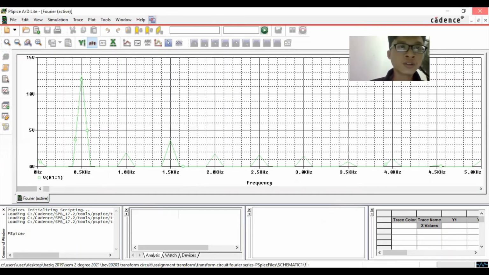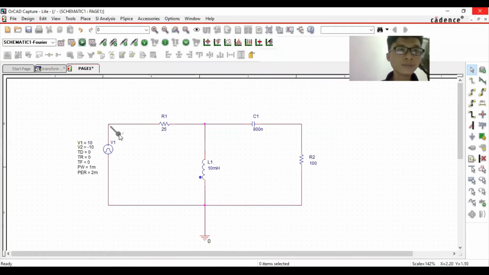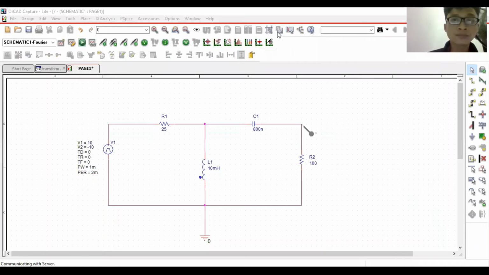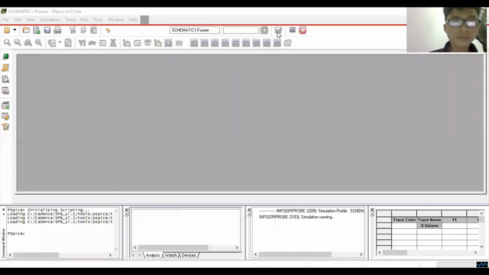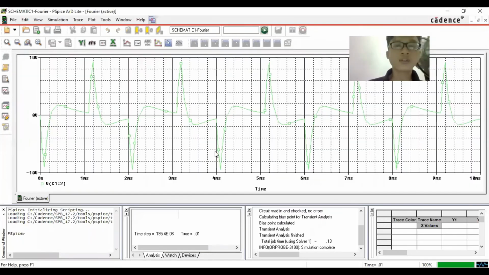Now we continue to the load. If you want to continue to the load, put the V marker over here. We want to determine the voltage for R2, so click play button and wait for a while until the extra monitor appears. It's a bit late because my PC is hanging. Click both. Okay, now you can see the FFT appear.